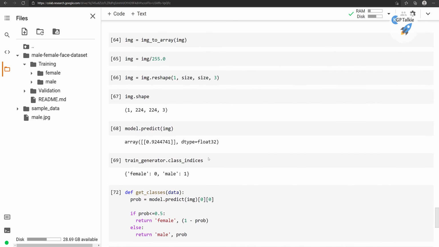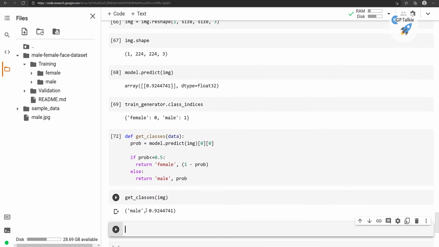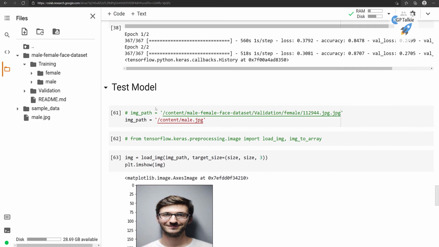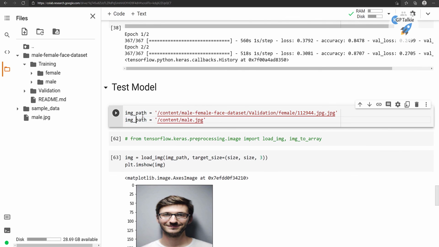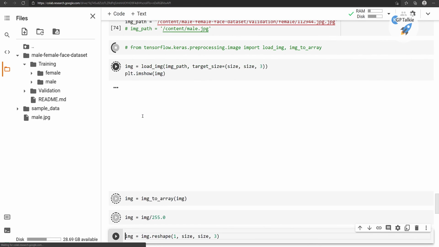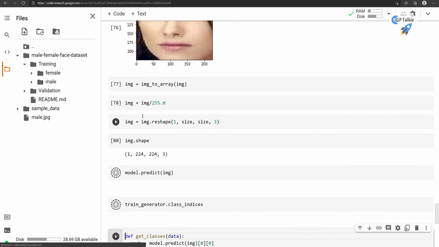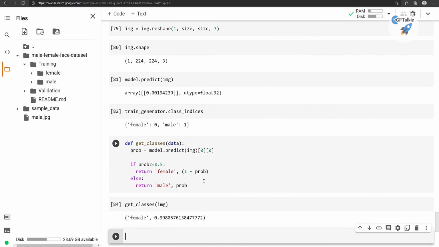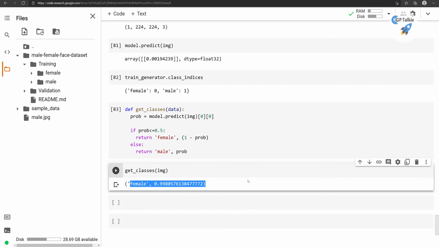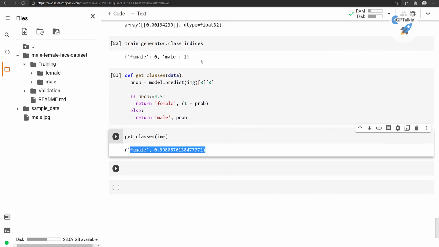Perfect. So it says that this picture is for male with this probability, and once again if you change it here for a female, we will be getting the female there with the correct probability. So now it is for a female with this much probability. So this is how we can get the data from the internet and get it predicted.